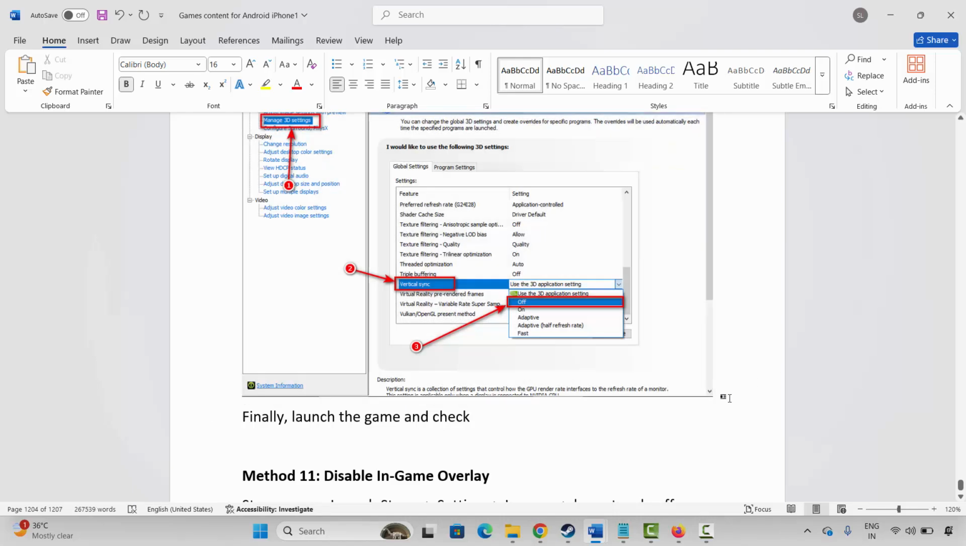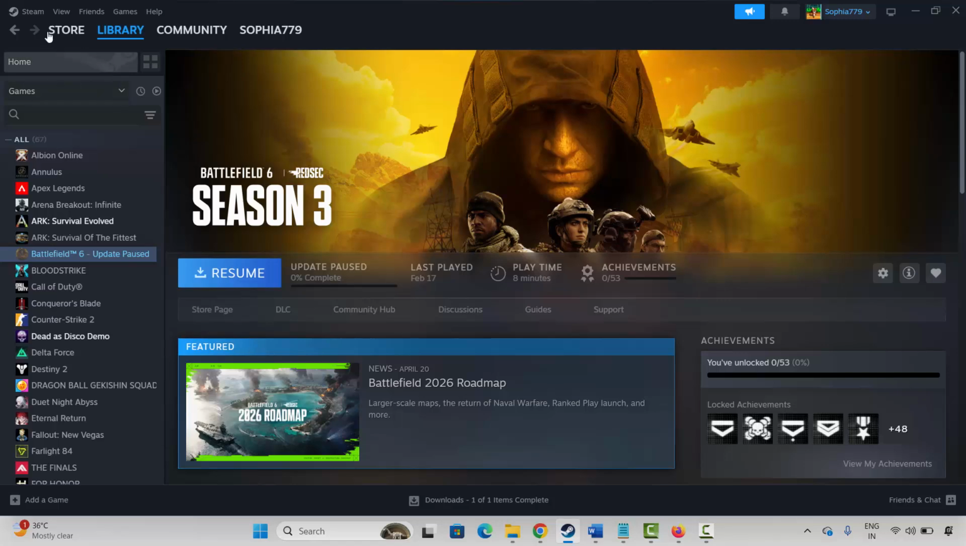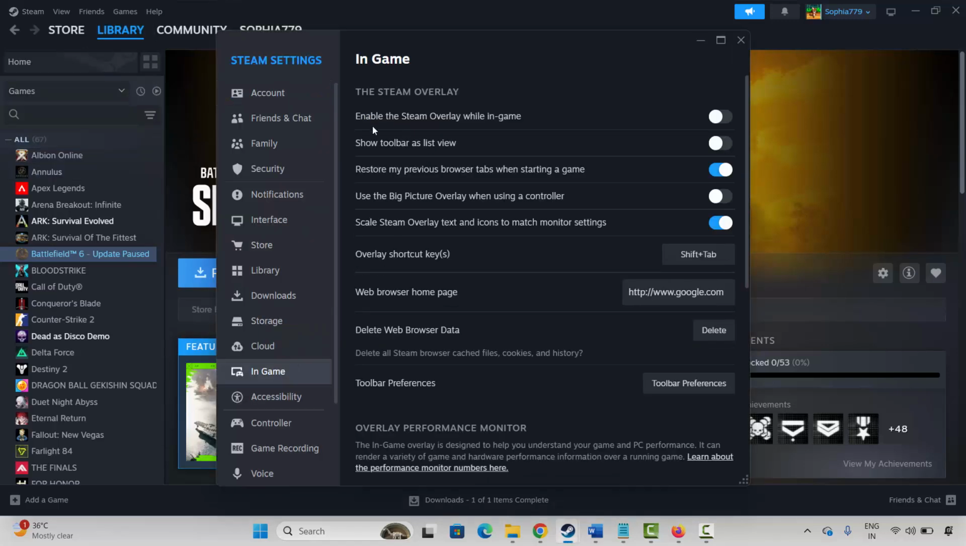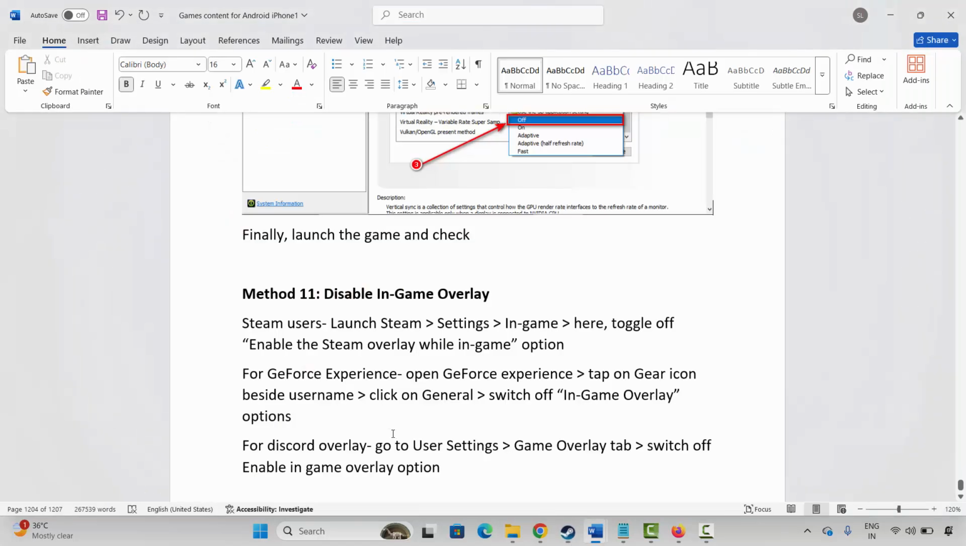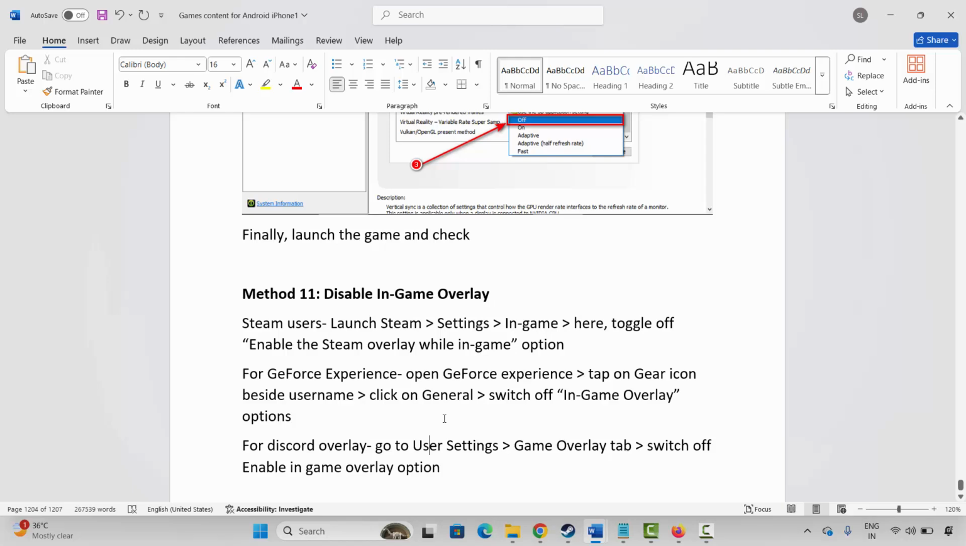If not, next is to disable in-game overlays. So Steam users, just go to Steam, click on the Steam option, click on Settings, click on In-Game, and here find the Enable the Steam Overlay while in-game option. If it is enabled, you have to click on it to disable it. Once you disable this, launch the game and check. For GeForce Experience, open GeForce Experience, tap on the gear icon beside your username, click on General and switch off the in-game overlay option. For Discord overlay, go to User Settings, Game Overlay tab, and switch off the Enable in-game overlay option.